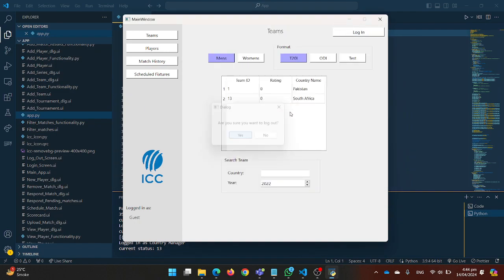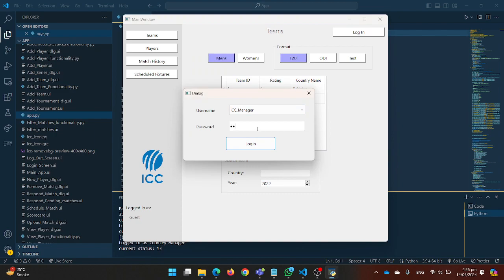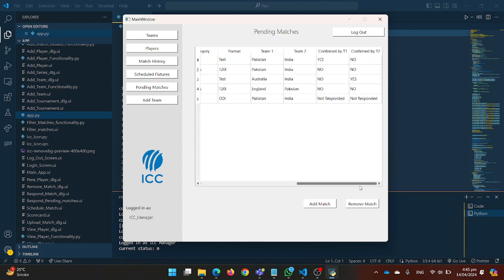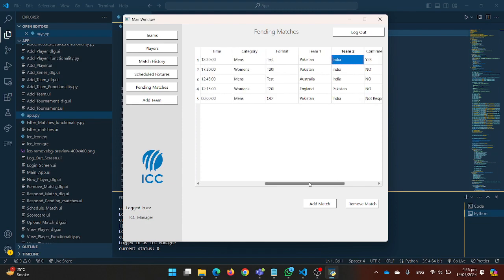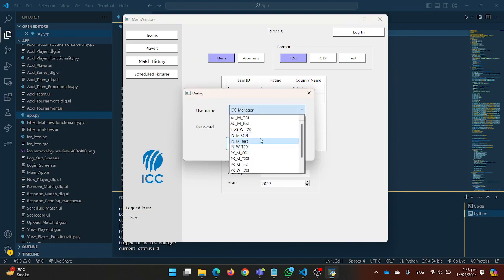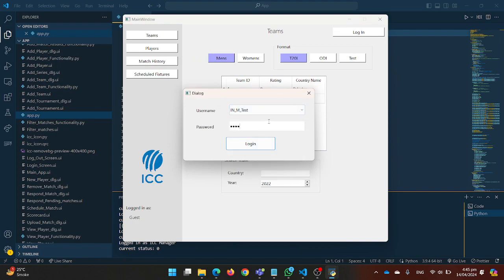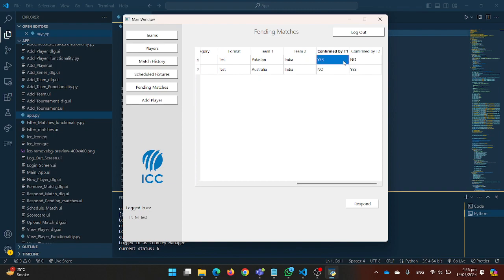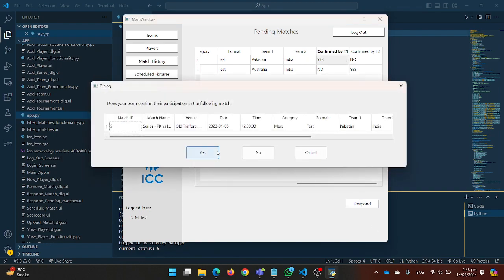And then the very last thing that I would probably want to show is that if I go back into ICC Manager, and here, if I select the pending matches, there's a match between Pakistan and India, and it's not confirmed by India, and it is a men's test match. So if I now log in from India men's test and I look into pending matches, I see the matches that are waiting for my approval. I can respond to this and I say yes.